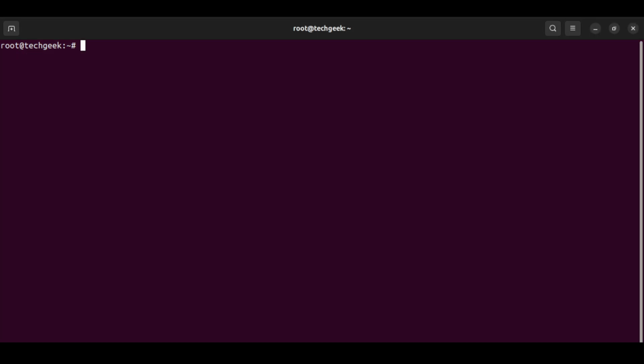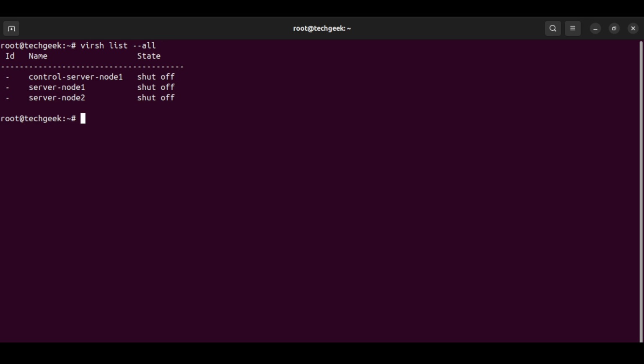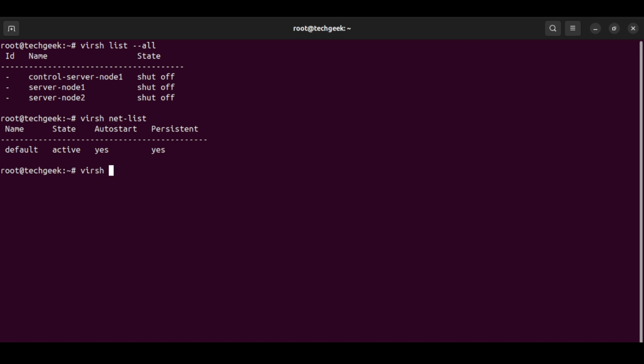Here I am going to show you how many virtual machines I have configured in my Ubuntu operating system. Here you can see the virsh list --all command will show all three machines, and here I am going to add a virtual disk to the control-server-node1 machine.